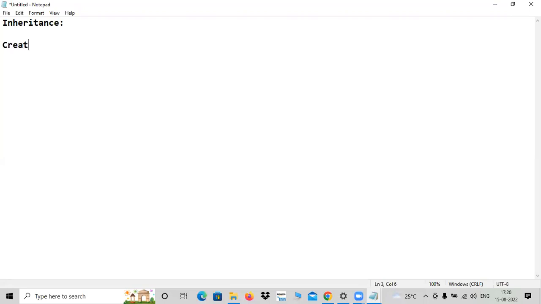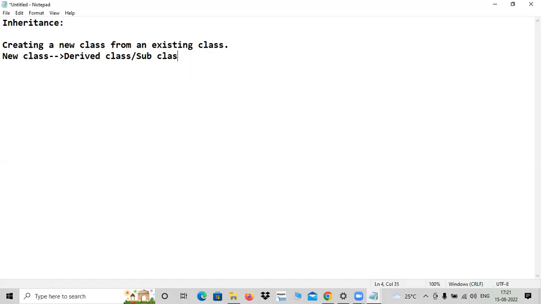The simple definition is creating a new class from an existing class is inheritance. In this context, that new class can be called a derived class. You can also call it a subclass, or otherwise a child class.